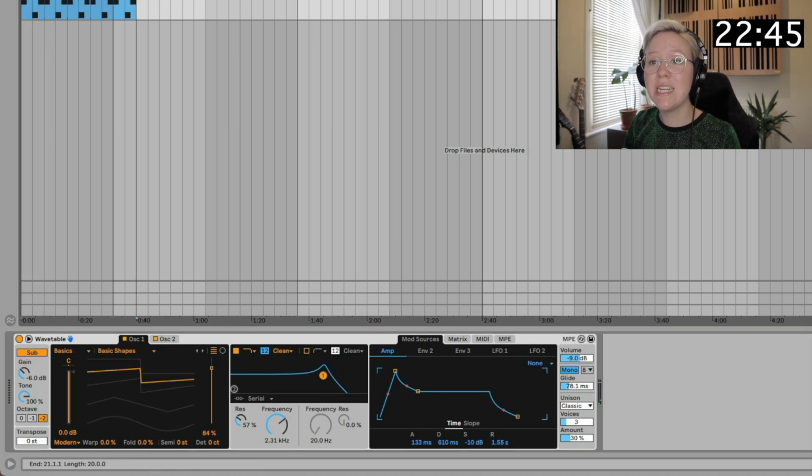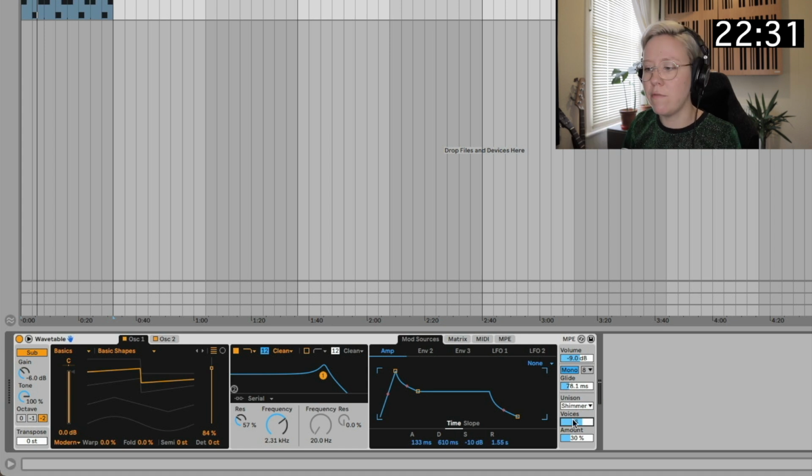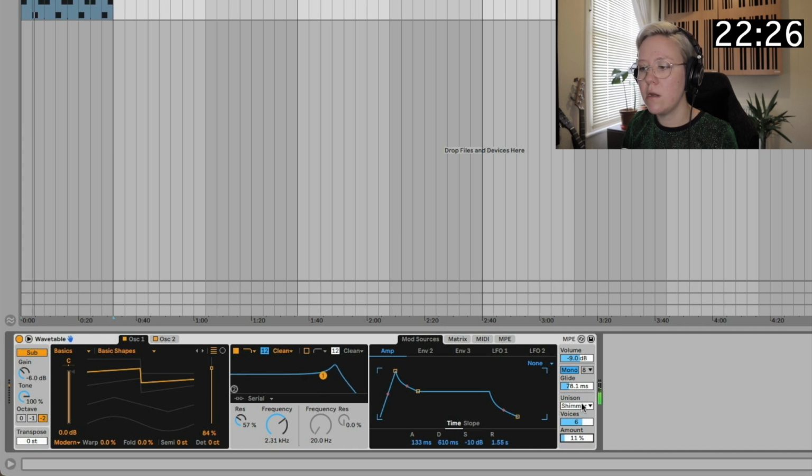Already pretty cool sound. So classic or shimmer are really nice with bass, I think. And the voices is how many voices, how big do we want the sound to be? An amount. I actually like the classic mode. No, shimmer. Shimmer is a bit more retro. If you're looking for retro sound, shimmer is really cool for that.